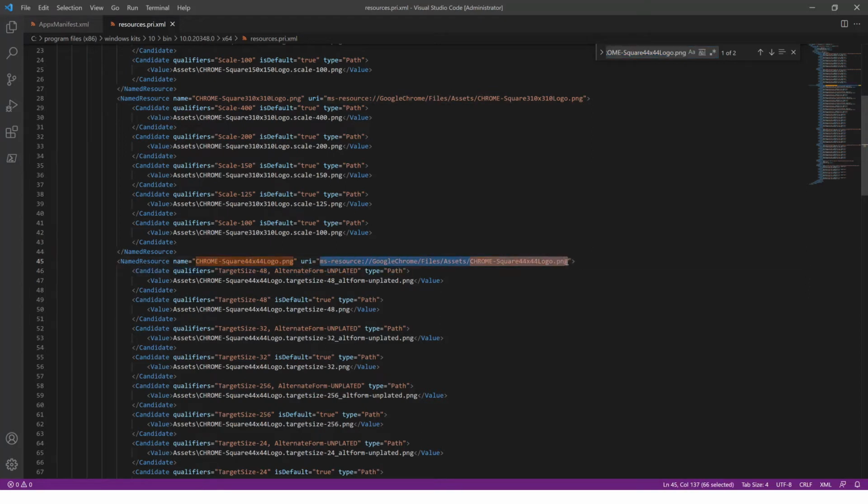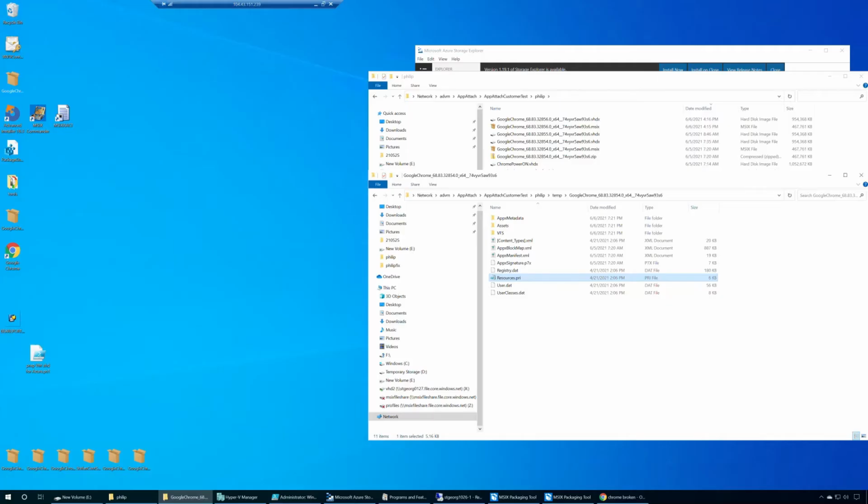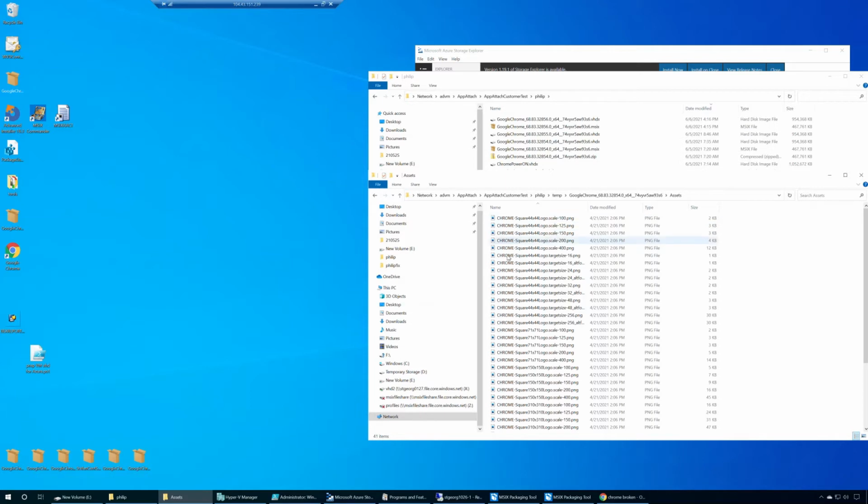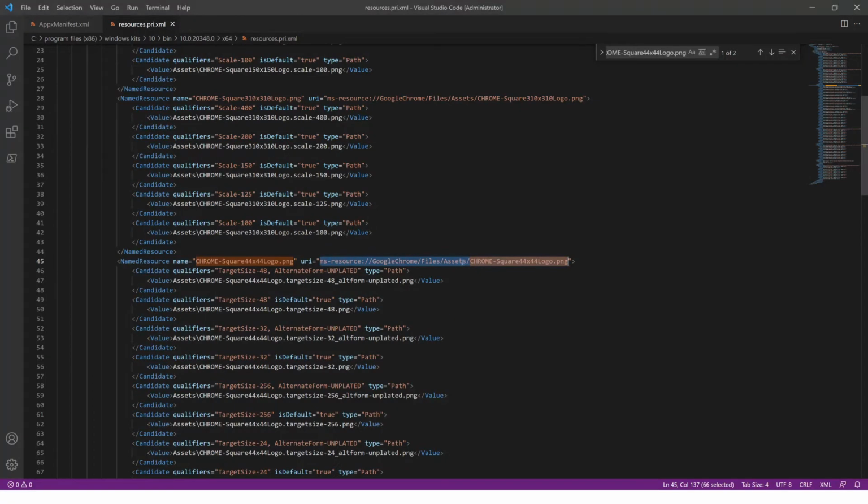I will need to go into my expanded package and see, is that file actually present there? Let's go see that. Back on the repackaging machine, we're gonna look at the assets. Then it's right here on top, no-brainer. It's there, so that is not the problematic file. Let's keep going down the list.